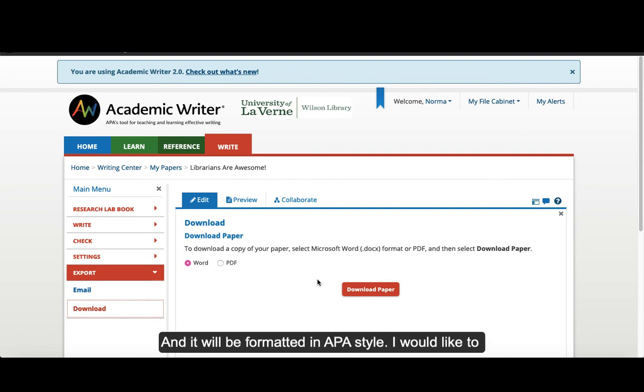style. I would like to mention that it's important for you to still make sure that the paper is formatted correctly. This is a software program, and so it does make mistakes sometimes. So it's always a good idea to double check your work. If you have any questions about Academic Writer, how to use it, or any of its functionality, please feel free to contact a librarian for help.